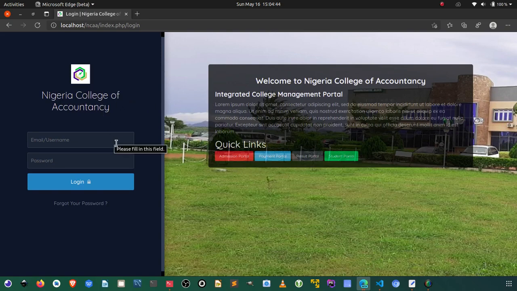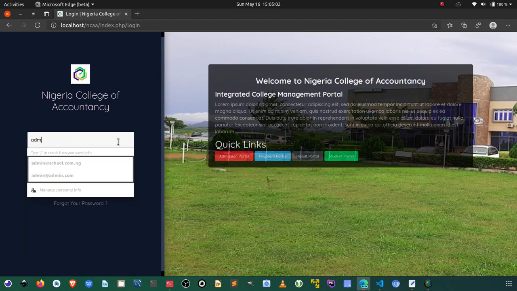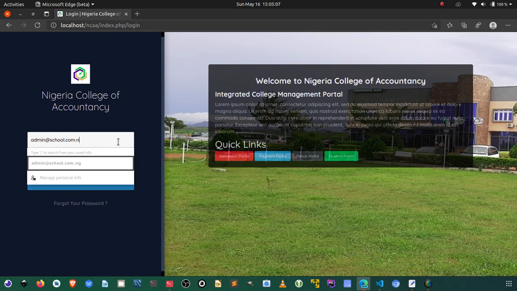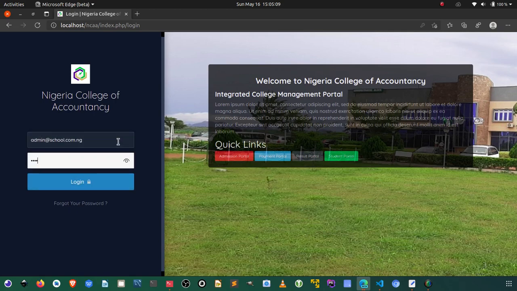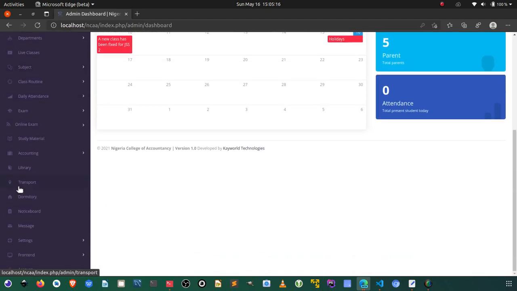The admin portal. This is the integrated portal which the administrator, the lecturers, students, and admission officer have access to. Now we'll talk briefly on the admin user. So I'm going to log in as the admin now. This is the admin dashboard. We have a lot of features on the admin, but I'm going to touch on two of them.